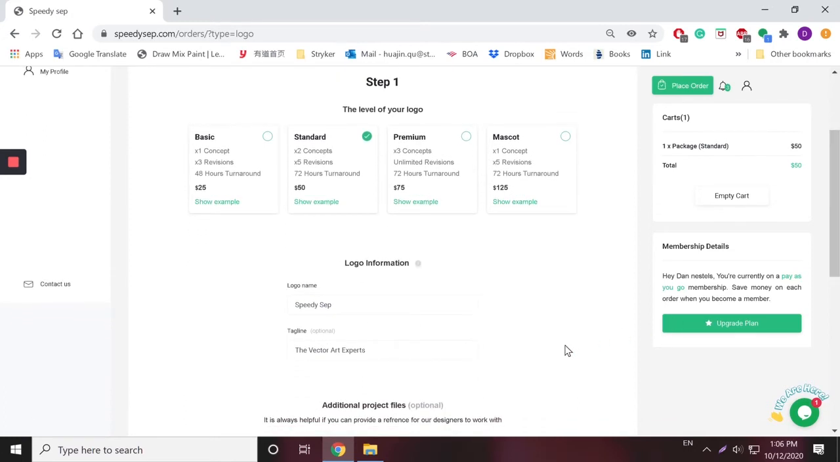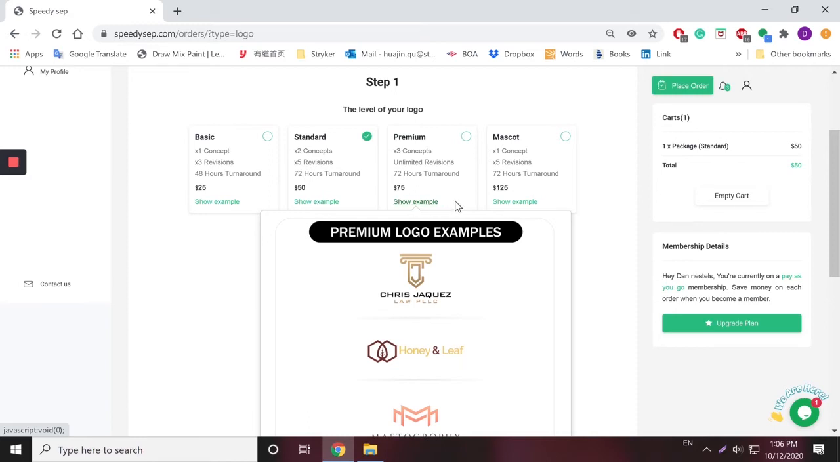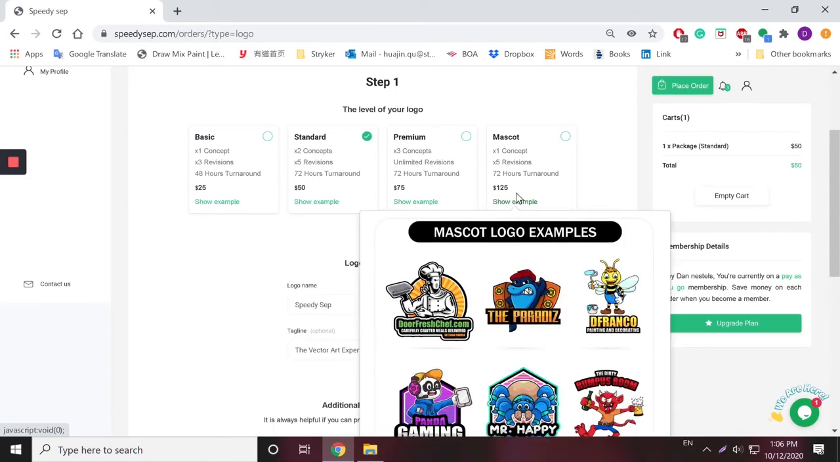The first step is to decide on the complexity of the logo you need. You can choose between basic, standard, premium, or if you need a mascot, you can choose that.